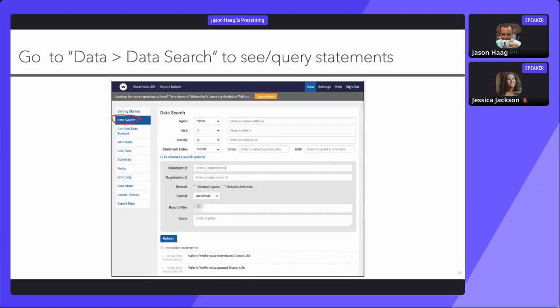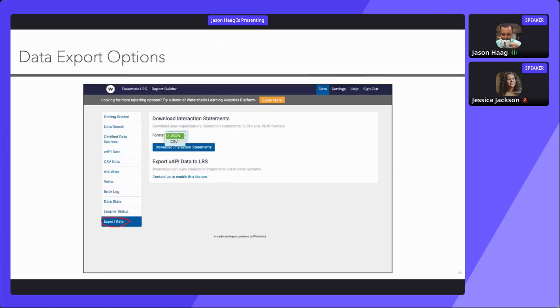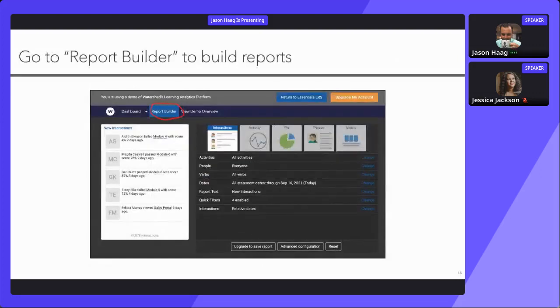And above that, you have a few more fields and options for searching and filtering than you have in SCORM Cloud. Also, you can search by statement ID and registration ID, and add some additional report filters. In Watershed Essentials, you can export the statements to either JSON or CSV in case you wanted to bring that data into some other tool, like a business intelligence tool. You can also export the statements and forward them to another LRS as well.